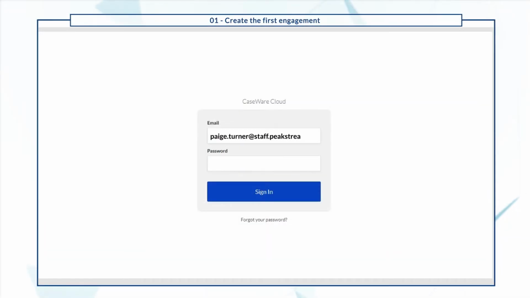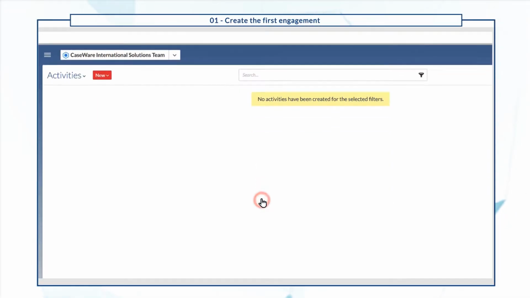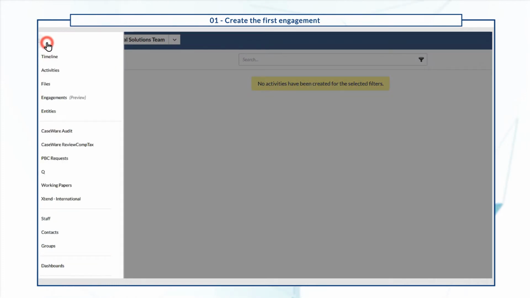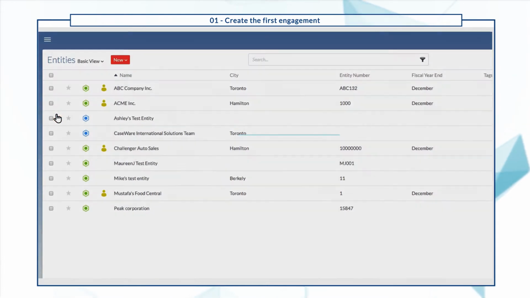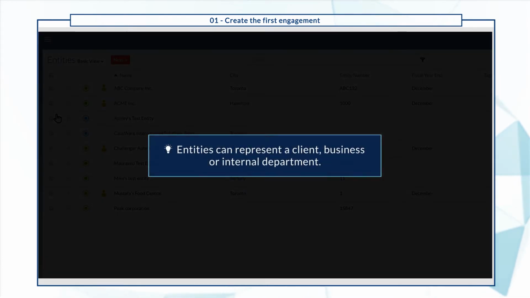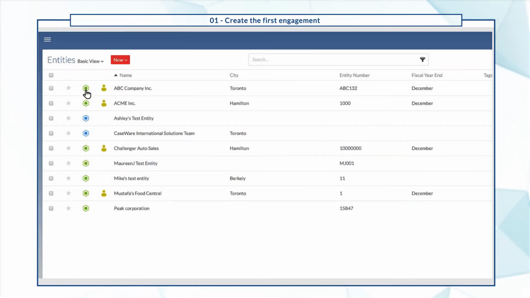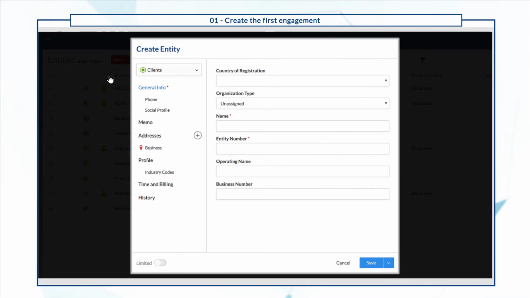Log into your cloud site, and from the cloud menu, select Entities. Entities can represent a client, business, or internal department. Select New and enter the relevant information for your entity.